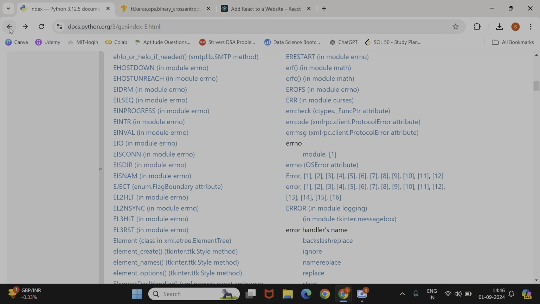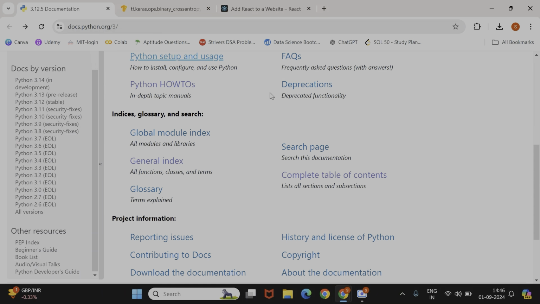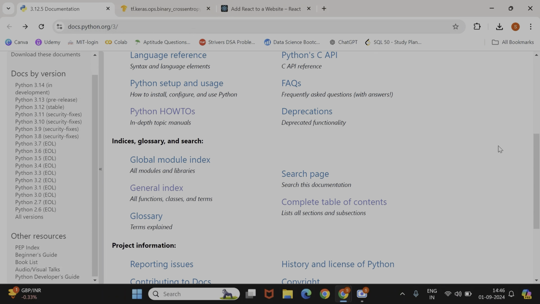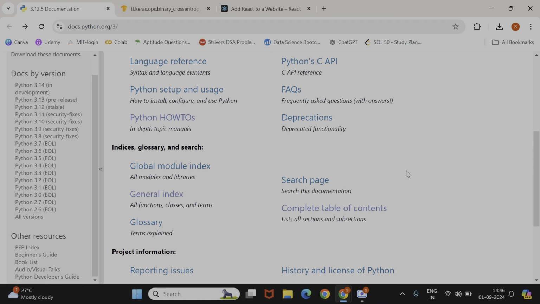Now I can just go back and come back over here. The search page once again gives you the option to search by the function. Suppose you already know what you're looking for, you can just quickly go over here and type whatever you want and you will get it quickly.